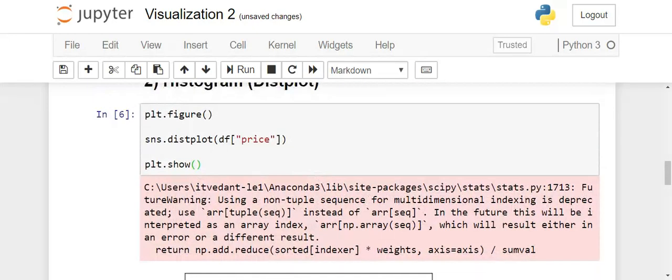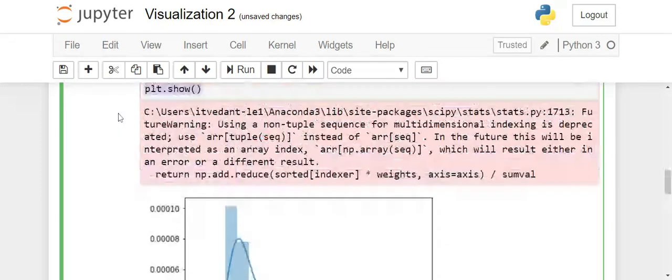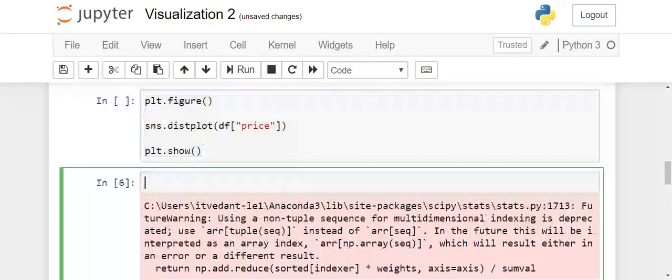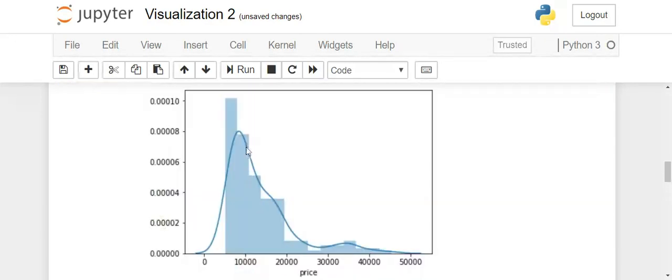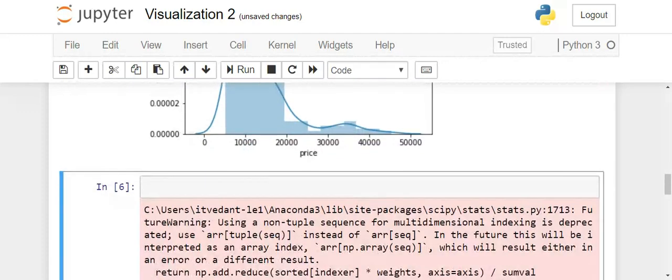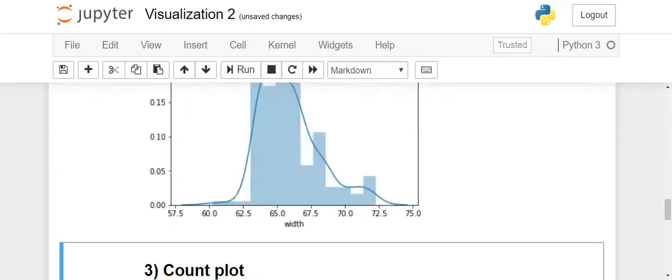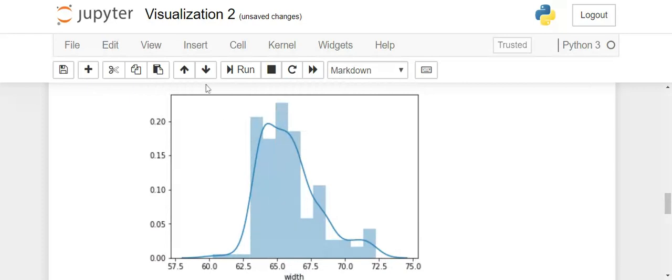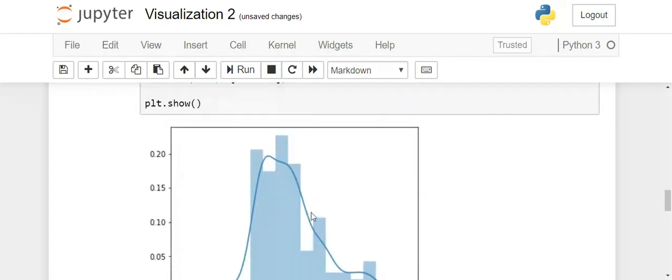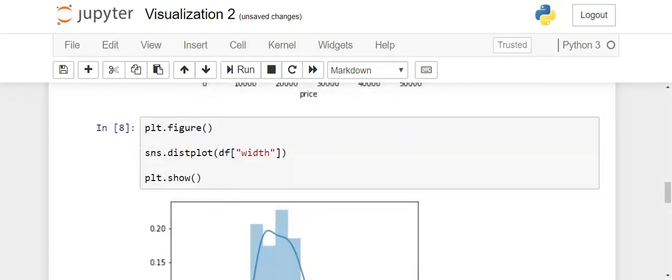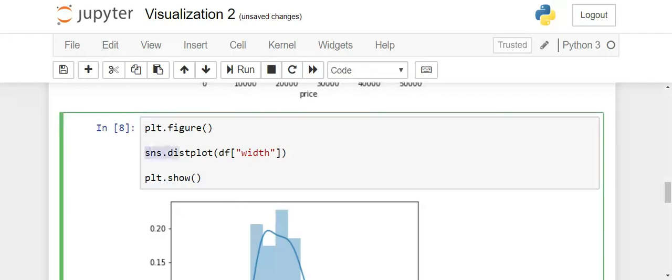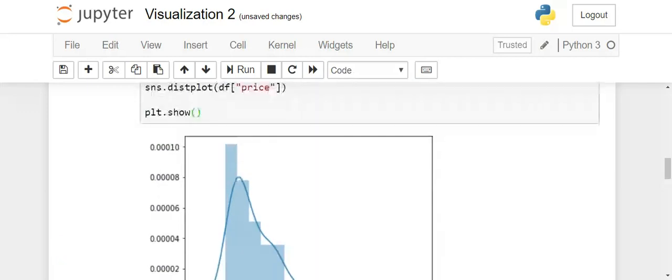Same thing if you want to do with width, you can do it. Right after that, I'll do it over here, but instead of price, I'll pass width, the width column that we used in the previous part also. And here you can see the width column is kind of normally distributed, right? So guys, that is the difference between a matplotlib and a Seaborn histogram. Here you just need sns.displot. That's all.